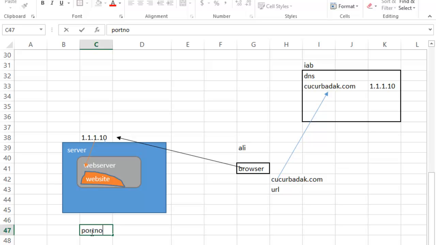PHP. Okay, where does PHP stand? Where do you put your PHP inside this diagram? Web server? Okay, so let me enlarge this a little bit so that we can see this one better. So this is your website diagram.